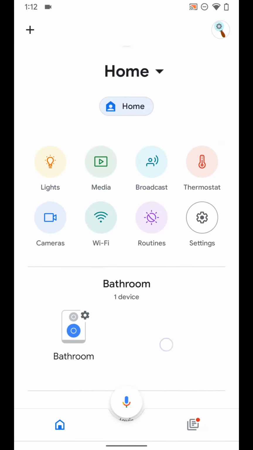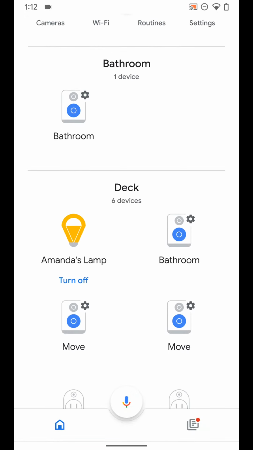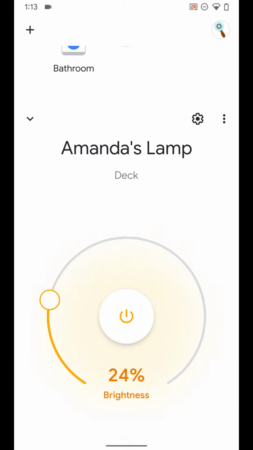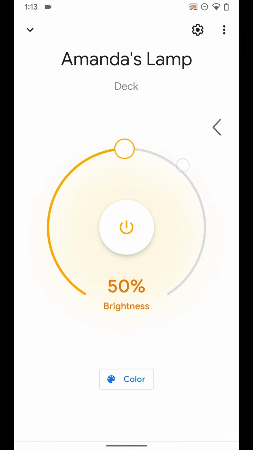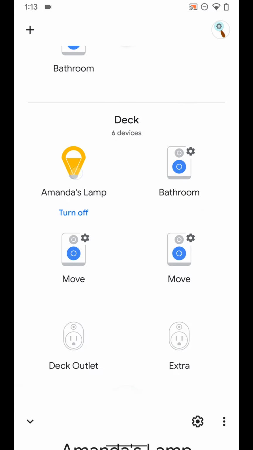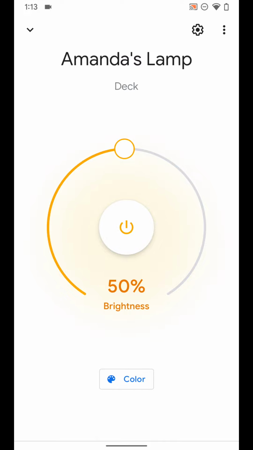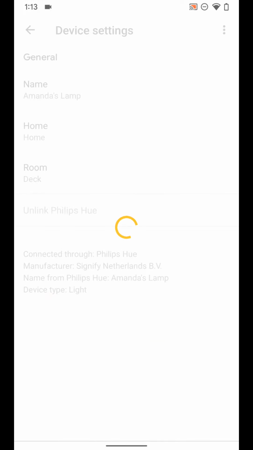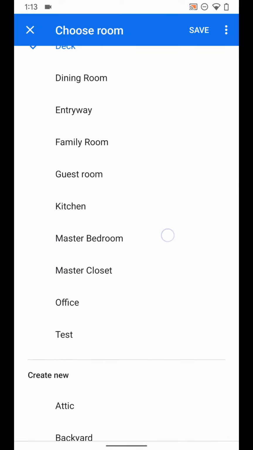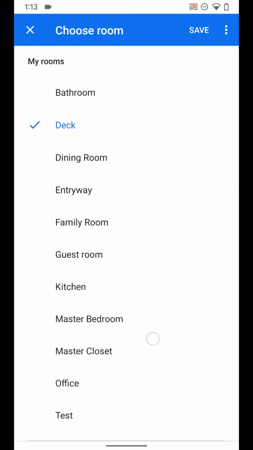Now, what if your device is already in a room? So let's take this light, for example, but you can do this with pretty much any of the devices here. But we'll do the light and click the settings gear, select room, and you'll see you get this same screen we had before.